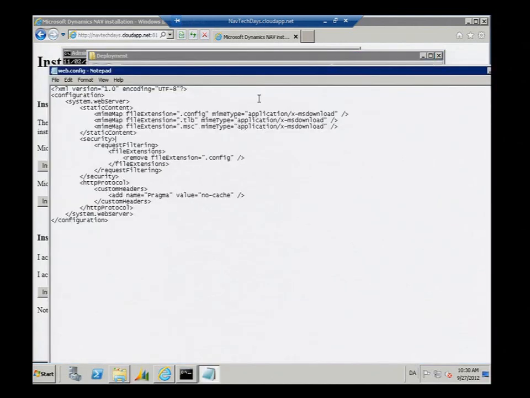So if I open it up, you can see, okay, it says config files, TLB, MSC. It's okay that end users can download these to their machine. And I also disabled caching if you have a proxy server, for example, because it's best if you demo it when you demo it.